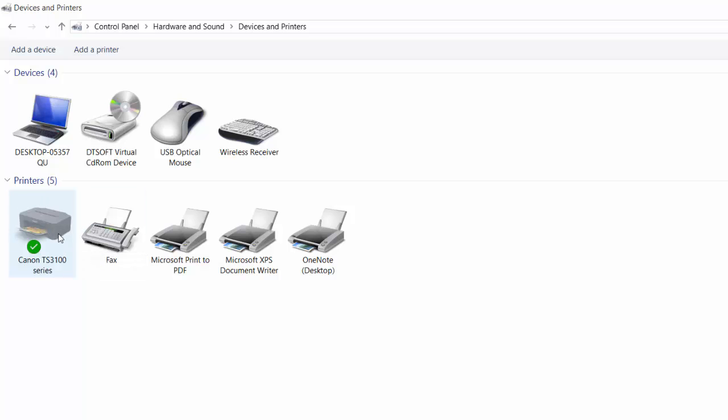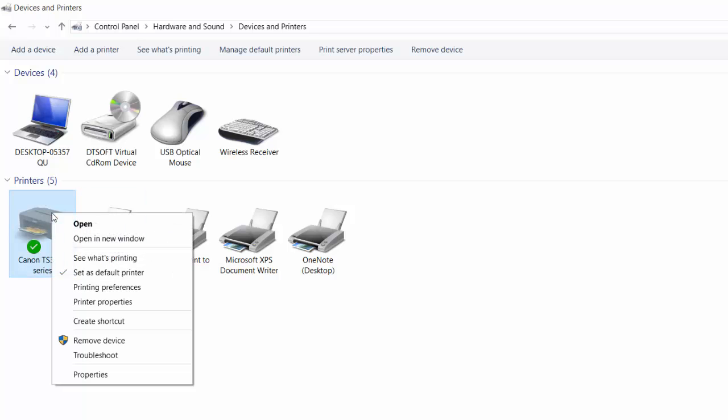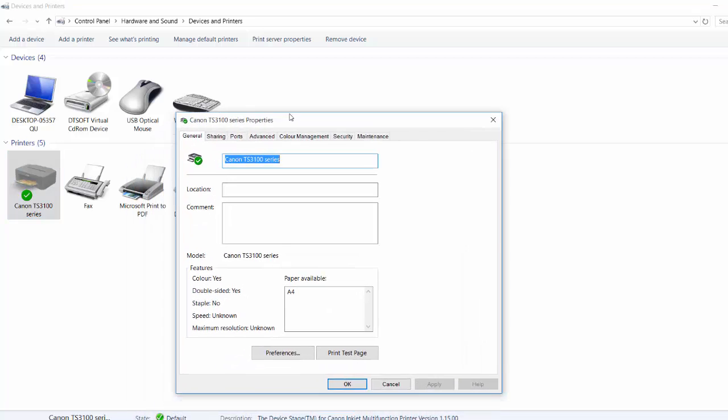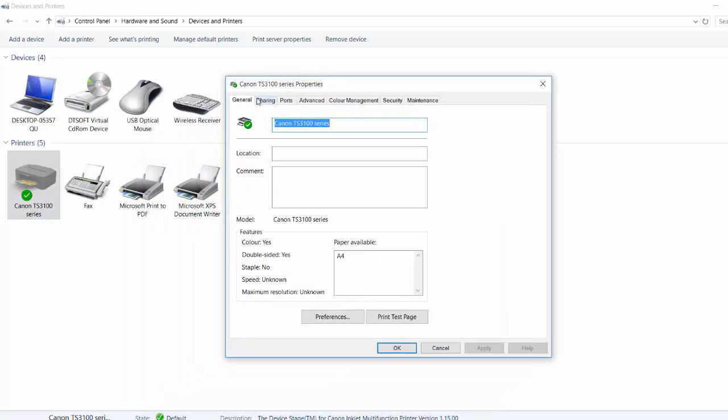So if I want to share that printer, all I need to do is I just go here, right click on it, I go to printer properties, and then you'll see a menu of sorts. Now I can't tell you exactly what the menu will look like, because it does vary from printer brand to printer brand, and from printer model to printer model, but somewhere it will be labeled very clearly, normally where it says sharing.